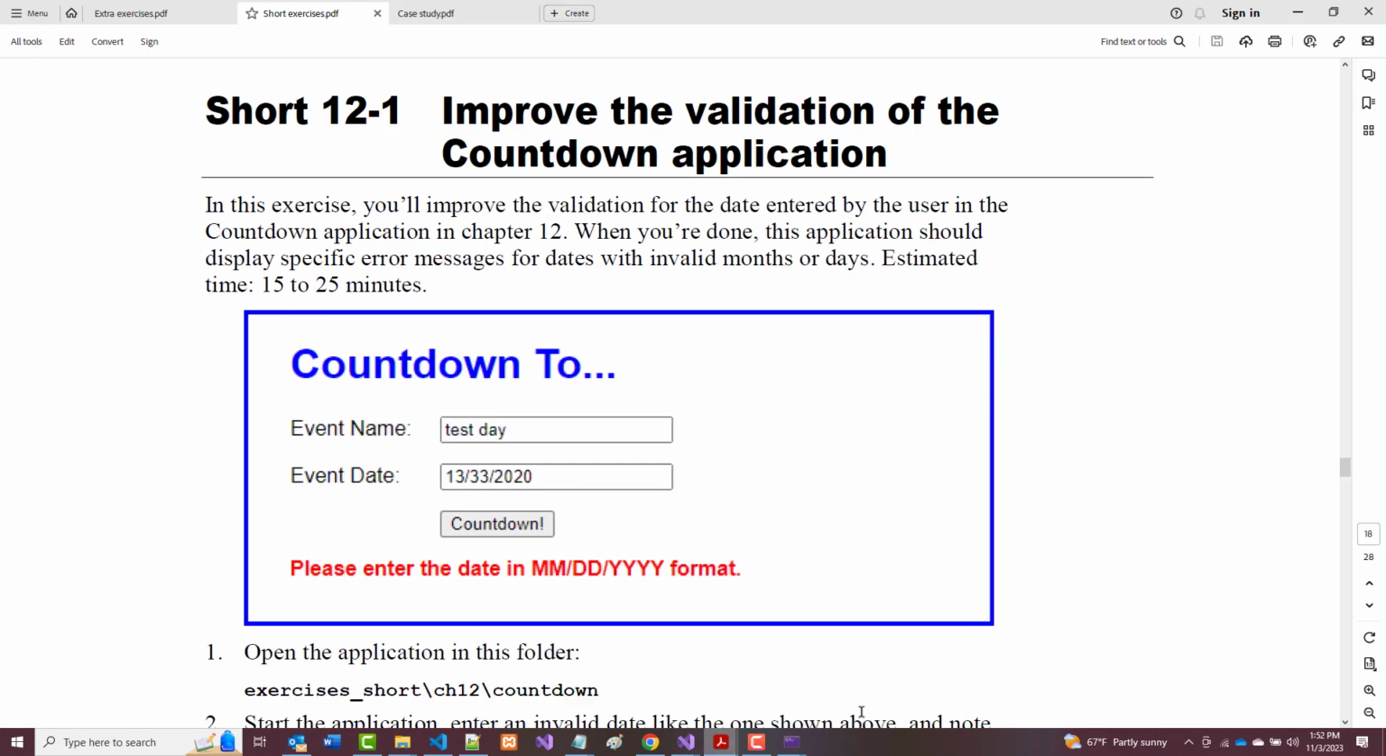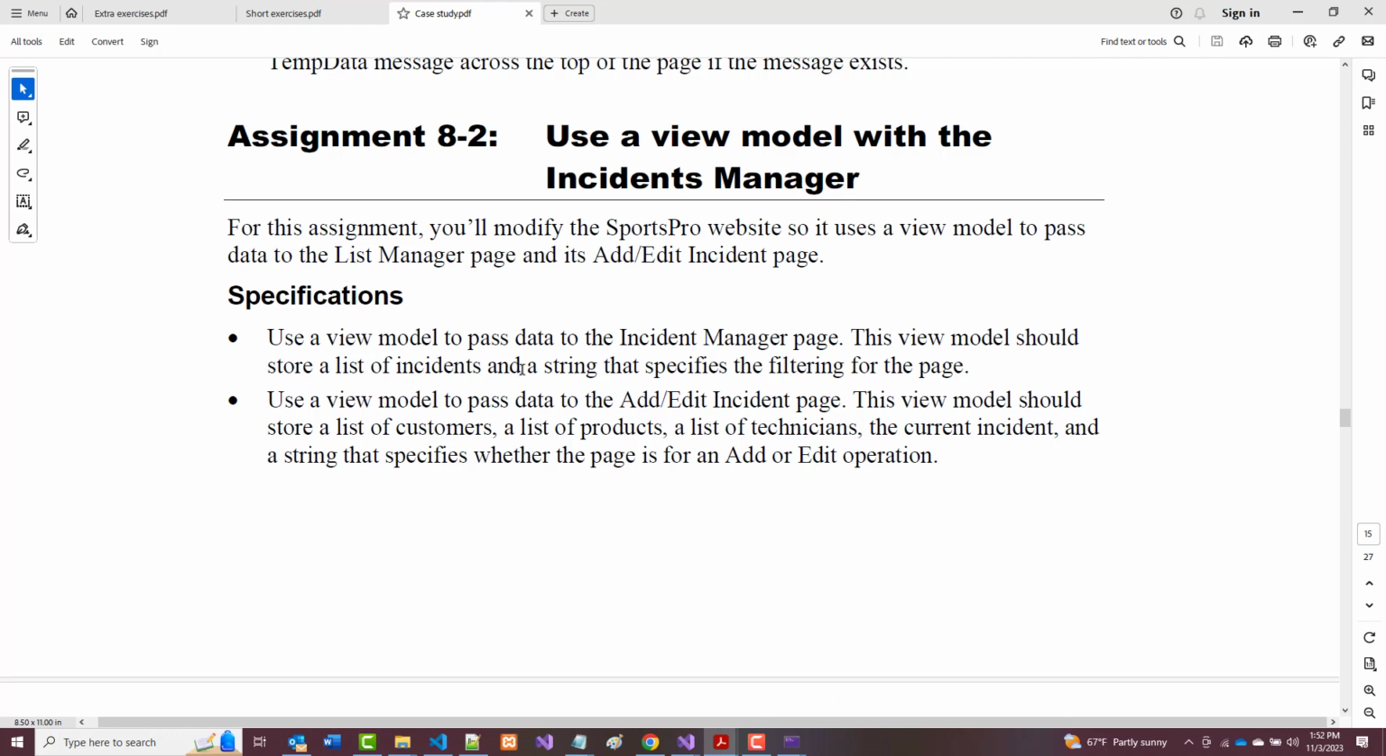Oops, why do I keep doing that, but I do. So those are the 2 view models that we're asked to put in there for 8.2.